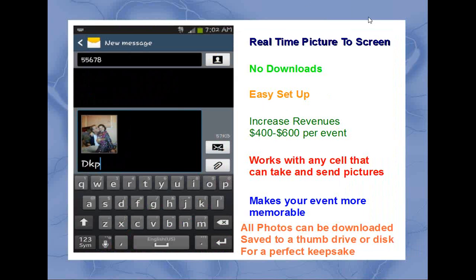This is a screenshot from the phone where it says the new message area. They're going to put 55678, and where they attach the picture, right under the picture, they're going to type in the keyword. This is going to give you a real-time picture to screen. There's no downloads necessary for anybody to use it. It's easy for you to set up.